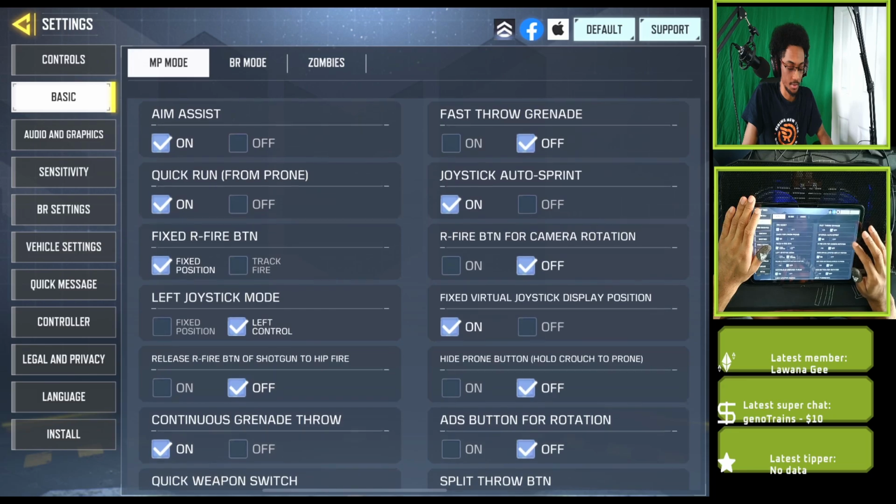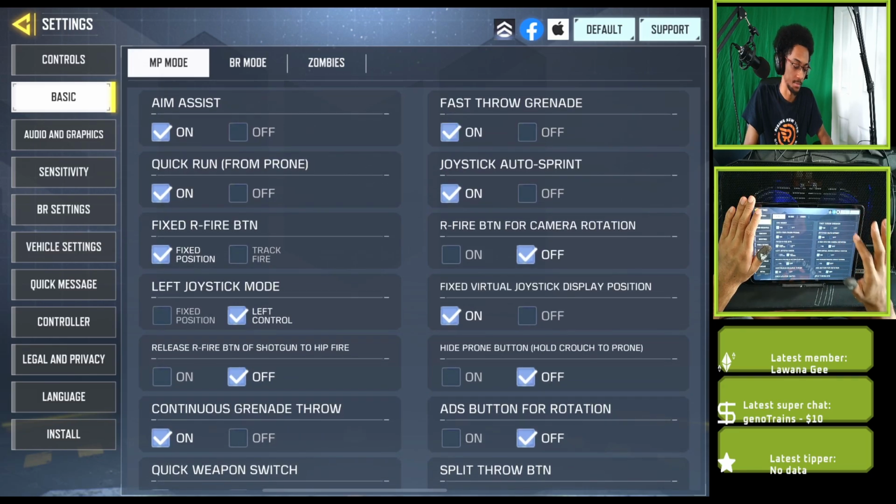I have joystick auto sprint on. I have fast throw grenade off. I'm pretty sure fast throwing the grenade.